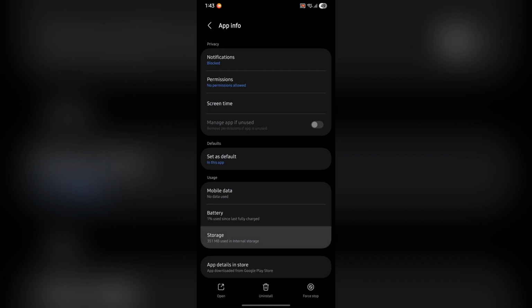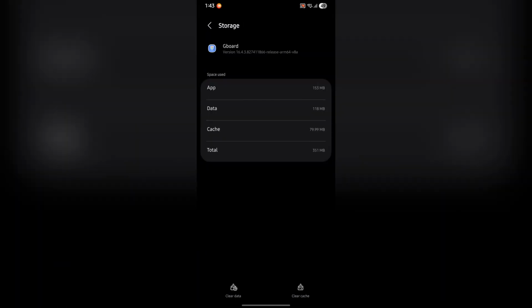Just simply tap the storage option and then tap clear cache, because this problem might be caused by the cluttered cache in Gboard, and after clearing it your application will be fixed. If not, try to delete all of your data by tapping on clear data and tap delete. This will essentially fix all of the issues.